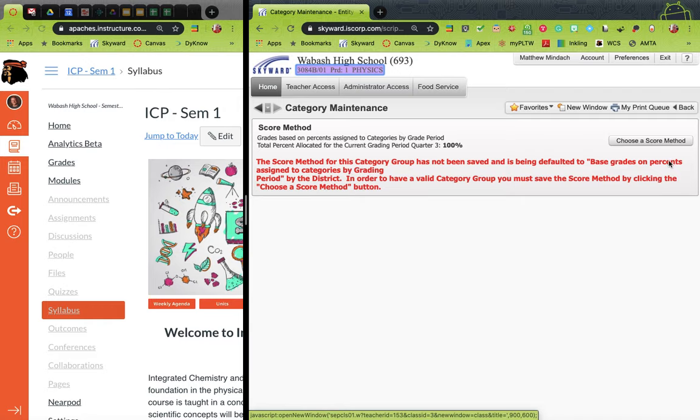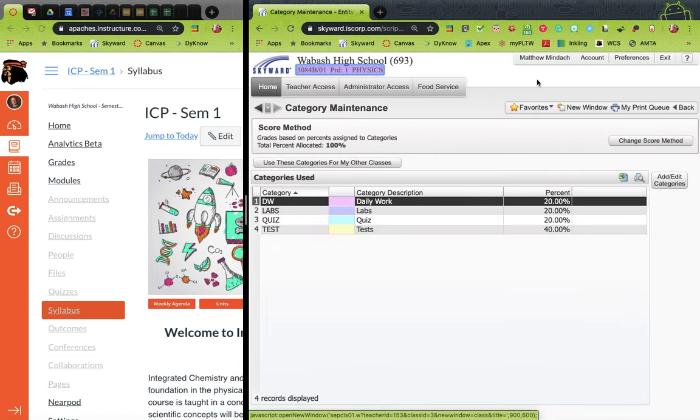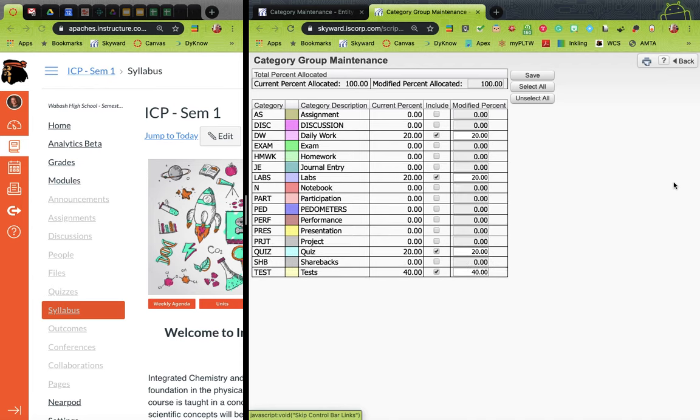We have to choose a score method. For me, I would like to base grades on percent assigned by categories. I'm going to save that. And then it's automatically going to take me to a screen that allows me to select my categories. I can add or edit categories just to the right. I have several selections here.